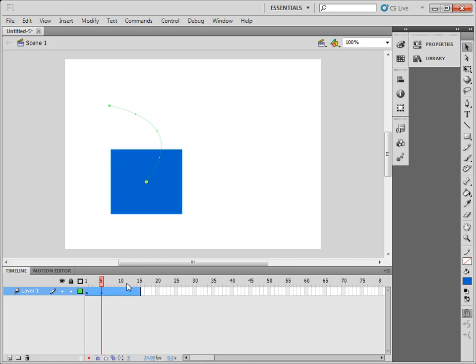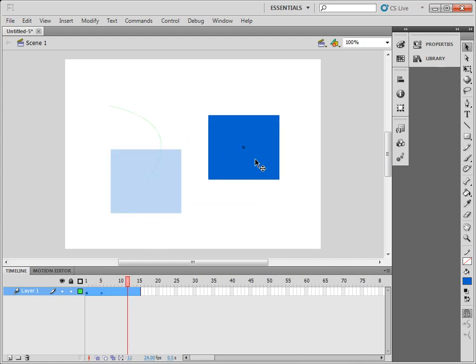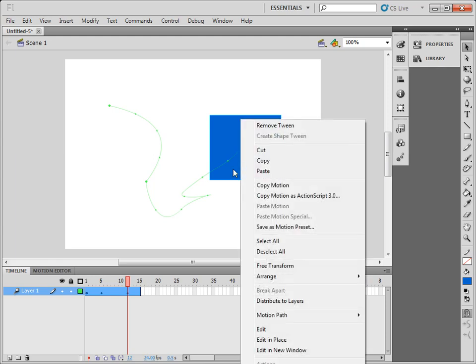If you want to add another point, you just go farther down here on the timeline and move the graphic again. I'm going to adjust my path, make it a little crazy, and I'm even going to scale my box here at the end.